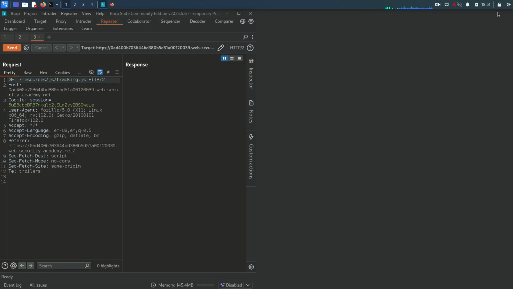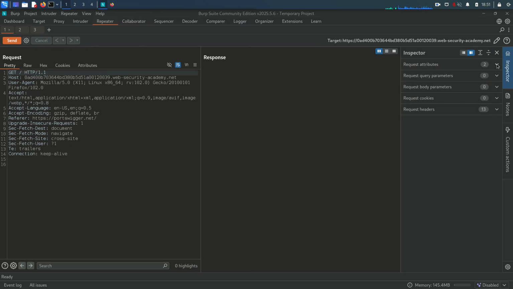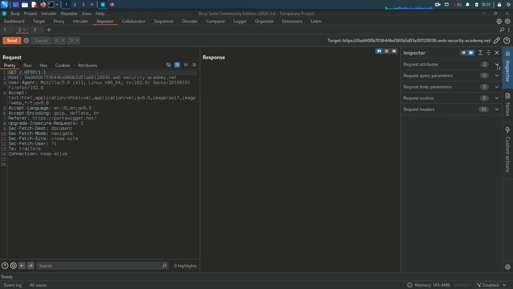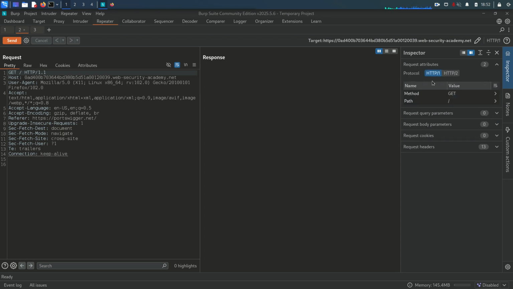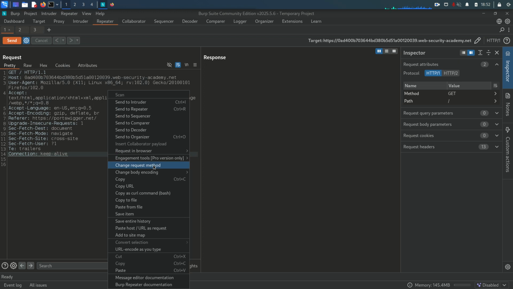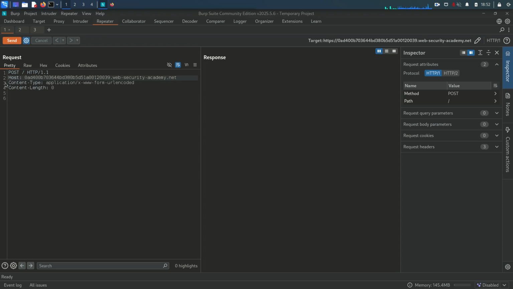Now go back to our Repeater, and this is our first request. First thing, I'm going to change the request attribute from HTTP version 2 to 1. For this request also, I'm going to change it to HTTP version 1. Second thing, I'm going to turn off update content length, and here I'm going to right click and change the request method. Next, I'm going to delete all these headers which we don't need, and add a Transfer-Encoding header, and the value is going to be chunked.